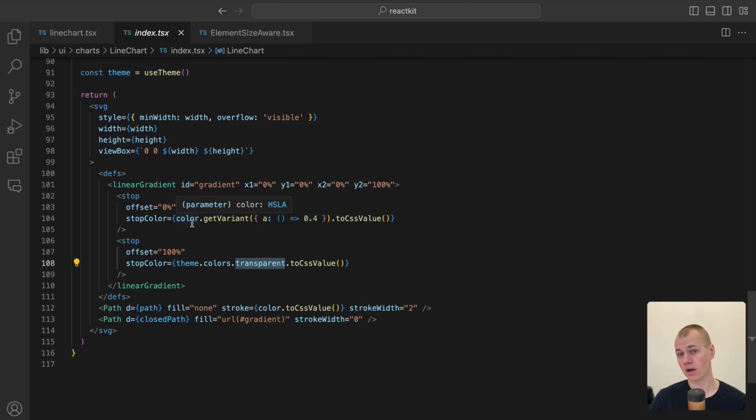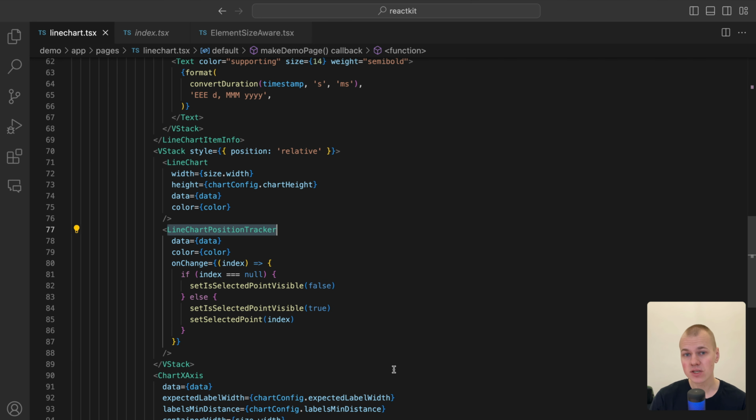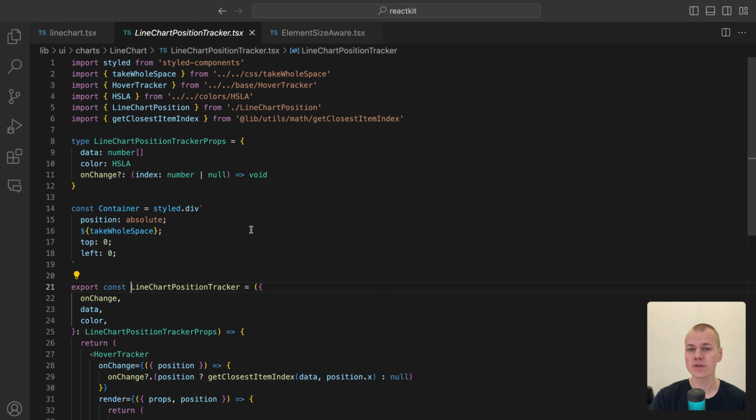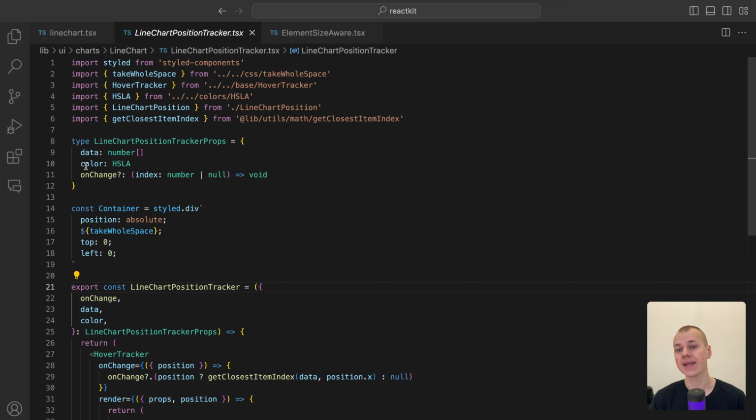The next component in our lineup is the LineChartPositionTracker. As it's an absolutely positioned element designed to span the entire area of the chart, it must be rendered alongside the line chart within an element that has a position relative. This arrangement ensures that the LineChartPositionTracker is correctly positioned over the chart. The component receives data, color, and an onChange callback as its properties.